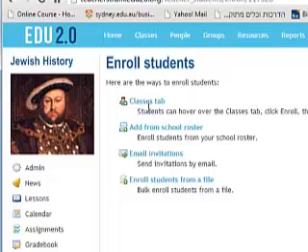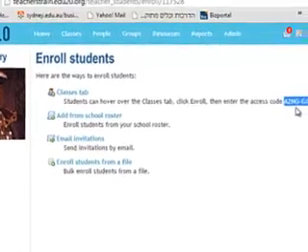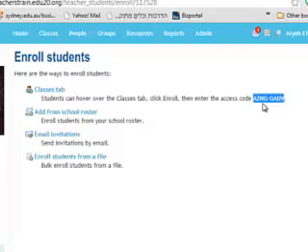We can choose the class tab, and you can read the description. Students can hover over the classes tab, click enroll, and then just like we had in Schoology, this is an access code that you would provide to your students. And if you were doing this in your classroom and having the students all enroll in your class on the first day of school, this would be the easiest way of doing it. You don't really have an option to add from your school roster because, unless your whole district or whole school is using this, that's not relevant.